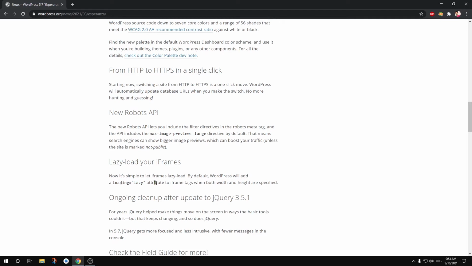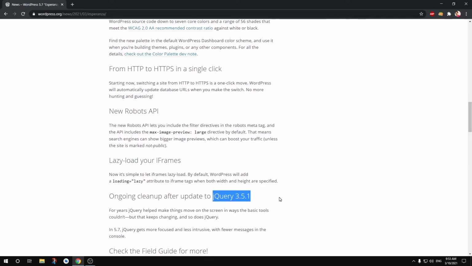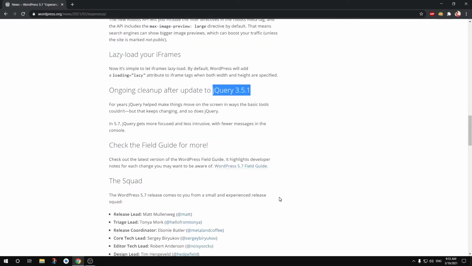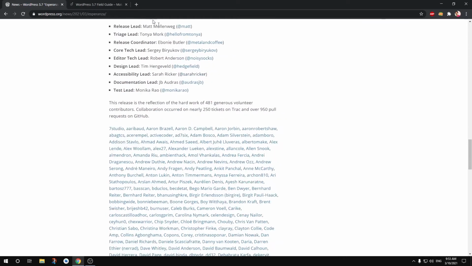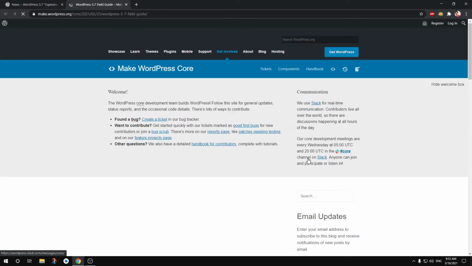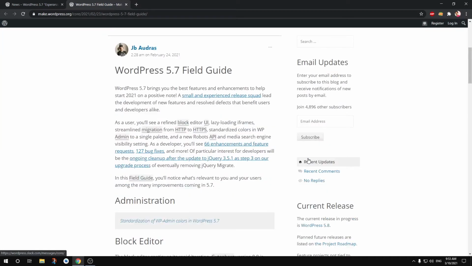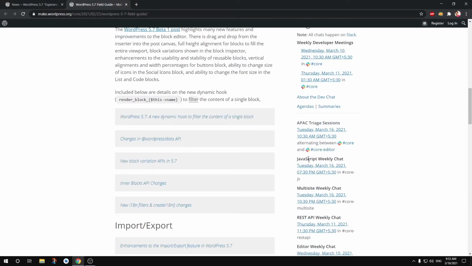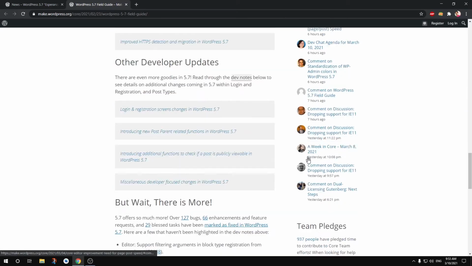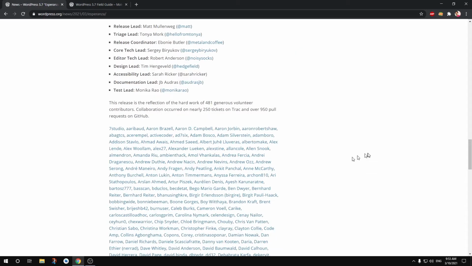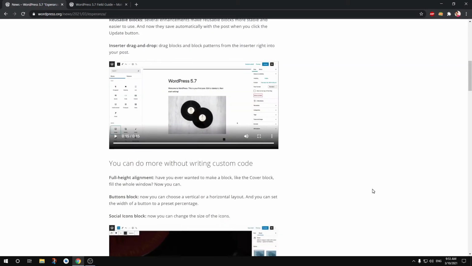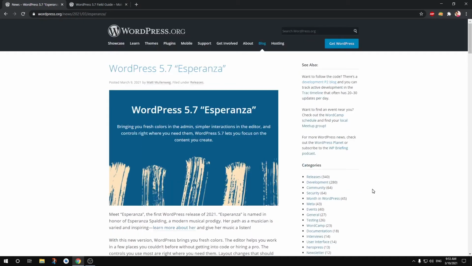Lazy load for your iframes. Ongoing cleanup after the update to jQuery 3.5.1. A little bit faster. Field guide for more. So you can read more here. So these are some core updates. Now let's have a look at users, REST API, security, other developer updates. Alrighty, so now I'm going to install it on my system and have a look at this WordPress 5.7.